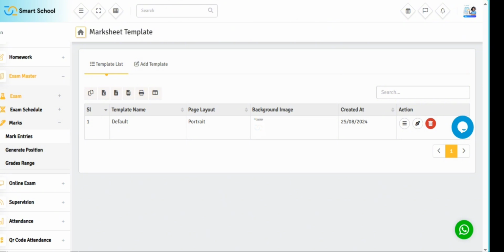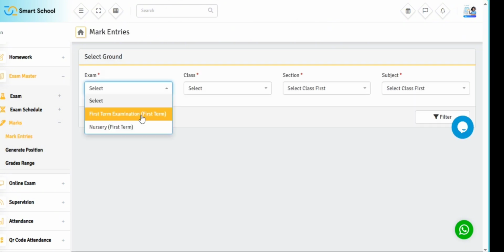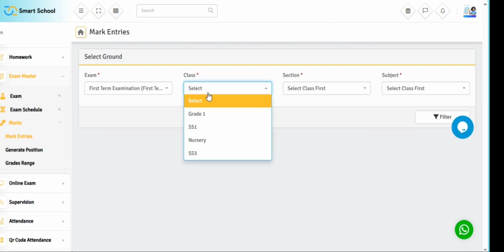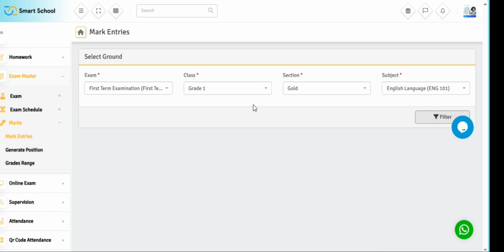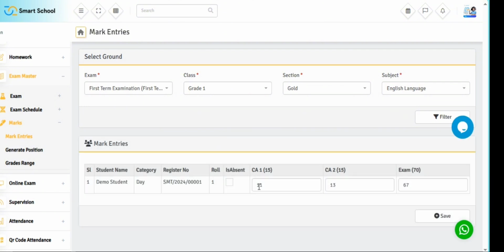Unlike other systems where you have to calculate the total score of the student manually, with Smart Score, all you need to do is input the scores of the students. This one has already been inputted. As you are inputting and saving, the result is being calculated.